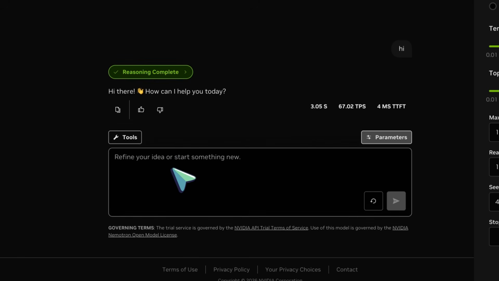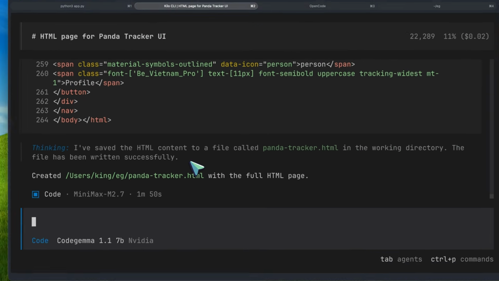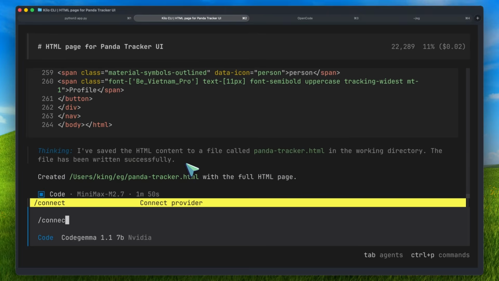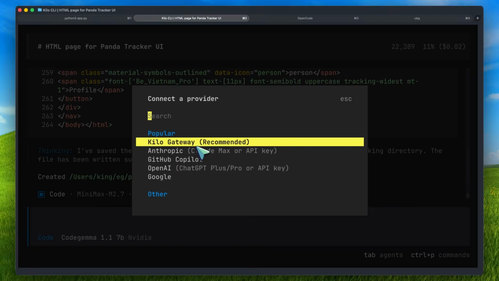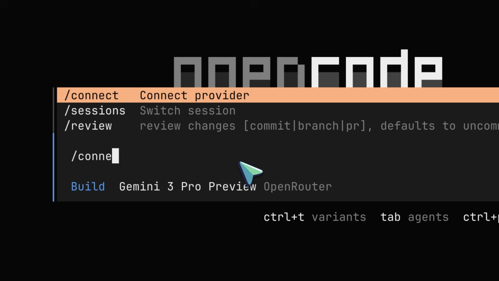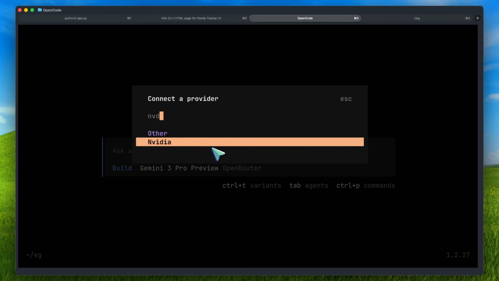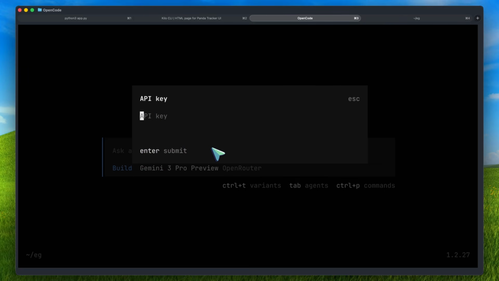Now let me tell you how I would configure this in actual tools. Let's start with Kilo CLI. So in Kilo CLI or in the broader Kilo setup, you want to use the OpenAI-compatible or custom endpoint route, as you can actually configure it quite easily in both OpenCode and Kilo CLI. You just run the /connect command and then follow it by selecting the Nvidia provider there, and then enter your API key, and then select the model from the /models option.